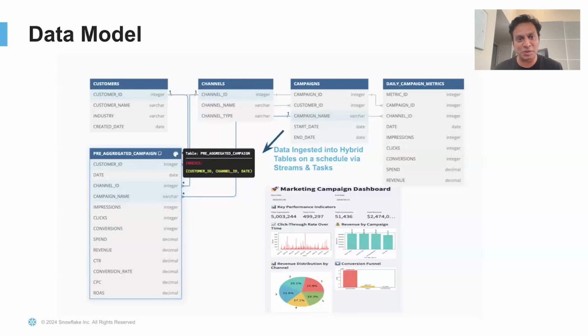I illustrated this with a dashboard which can be built on top of that hybrid table, which will basically power your analytics or your dashboards. Because the data is pre-computed and in a row store, you will get fast point lookups because we indexed that on the primary key.